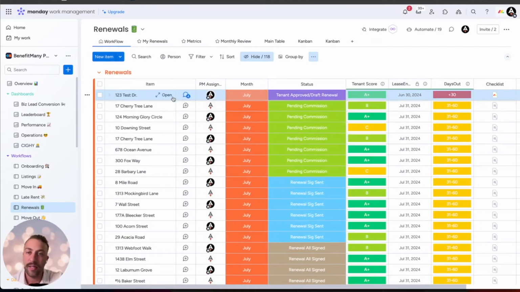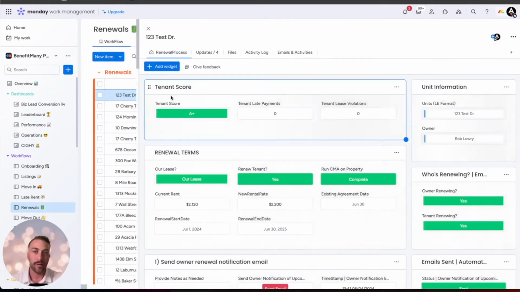All right, so let's go into our process here. Now we're in the item card. And the first thing you're going to see at the top is the tenant score. We are tracking late payments and lease violations. Late payments actually get populated through another board that we have called late rent. And so we're tracking how often they are late on those payments, as well as an inspection board that will populate lease violations. So we're tracking both of these and providing a tenant score to help us determine whether we want to renew with this tenant or not.